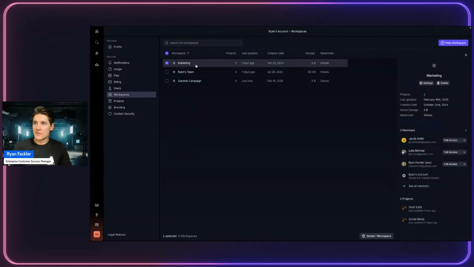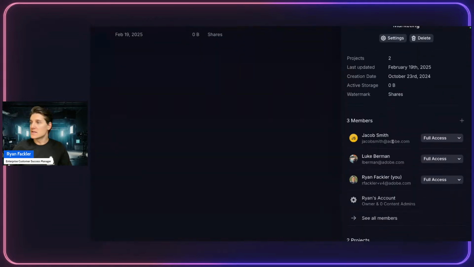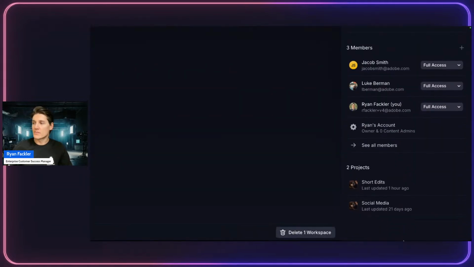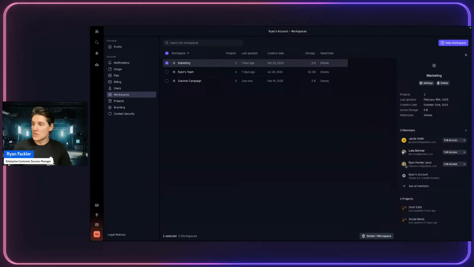By clicking on a specific workspace under this tab, you can see which members are a part of this space and which projects. The benefit here being that you could just click on these users or these projects and it will take you directly to that location within your workspace.